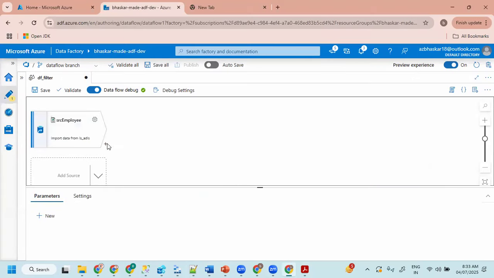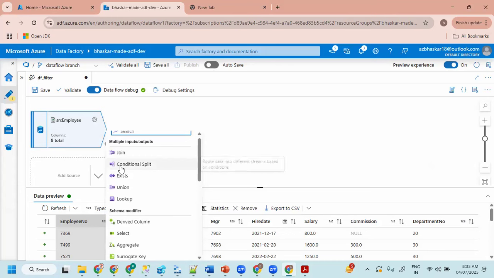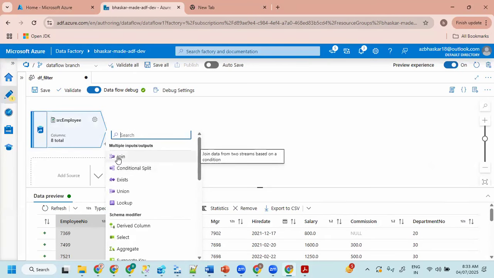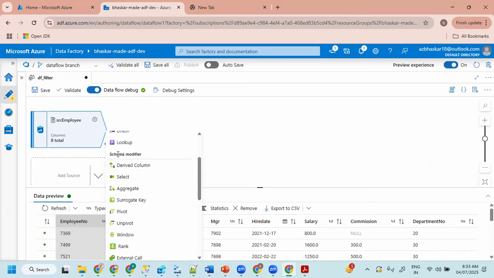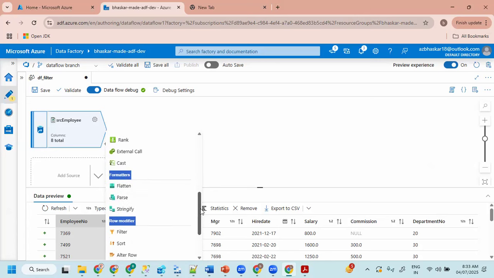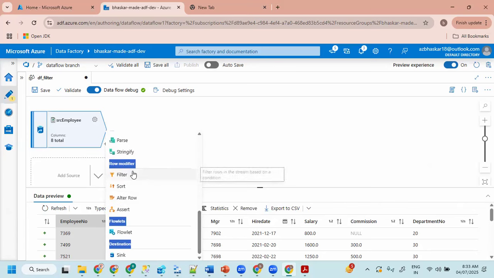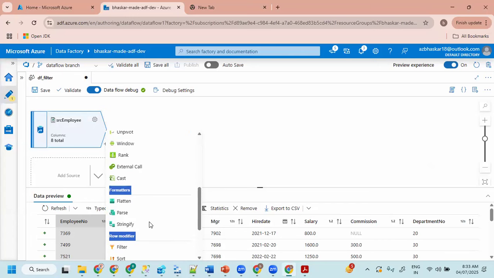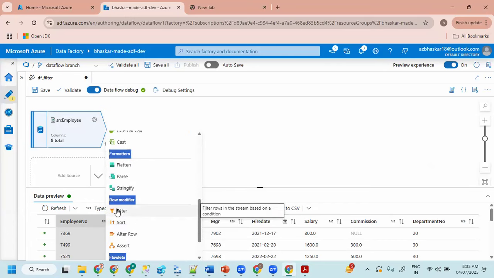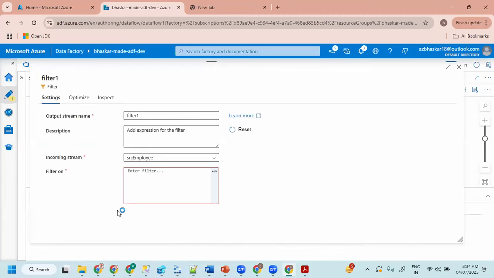Let's go here. Let's add a transformation. In the plus, you can have various transformations here. Multiple inputs and multiple outputs transformations I'm having here. And schema modified transformations I'm having. Formatter transformations are there. Row modifier transformations. And important is sink. So in our case, row modifier transformation is filter transformation. So just add this filter transformation here.